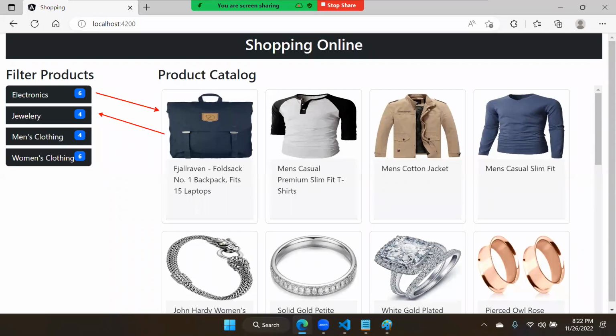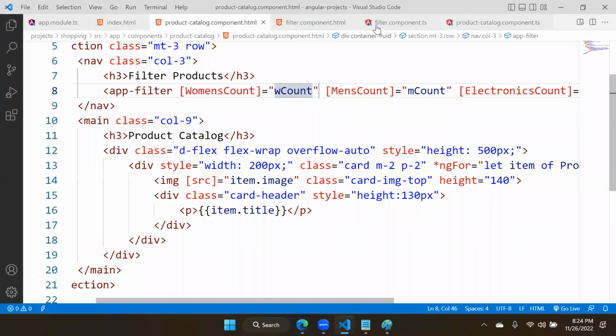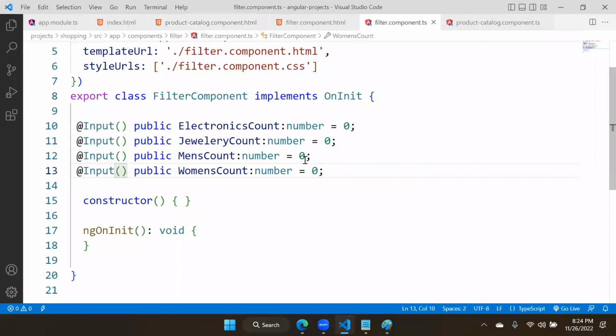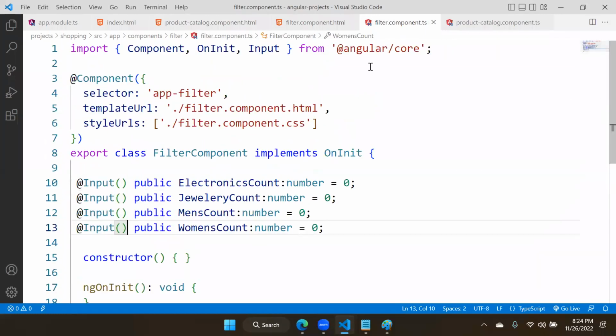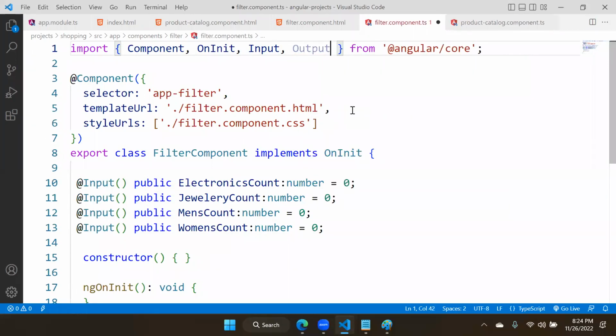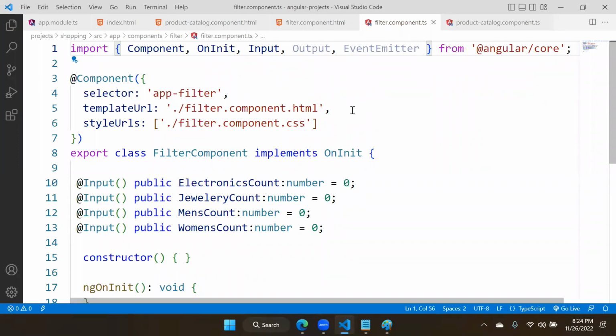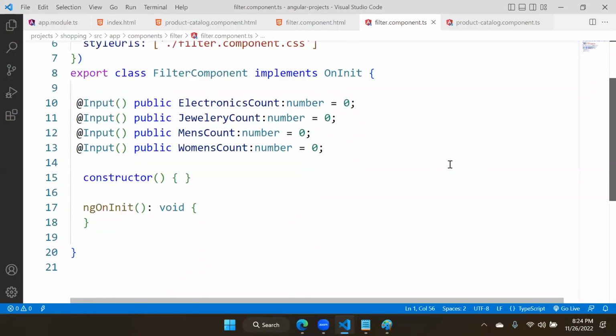Right? Now let's achieve the second concept. What is the second concept? When user clicks on this, we need a filter click event. Okay. Let's write an event in the filter component. In the filter component, we need to create a custom event. Then we need two options. One is Output, another one is EventEmitter. So we have to write a custom event.